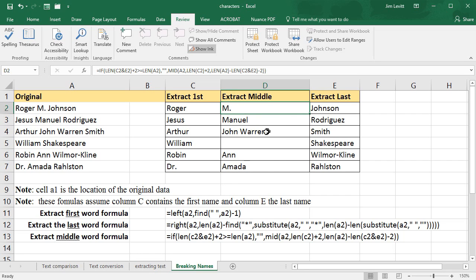Now you notice it's not perfect. We have a Dr. Amanda Ralston. Now it was not able to determine that Amanda was also part of the first name and to do something different with the title. So you do have to eyeball things, but this is a pretty good way to save an awful lot of time when you receive information like this and you want to have it in separate columns with first, middle, and last names. It's all built on these formulas that you saw on the previous part of the lesson.